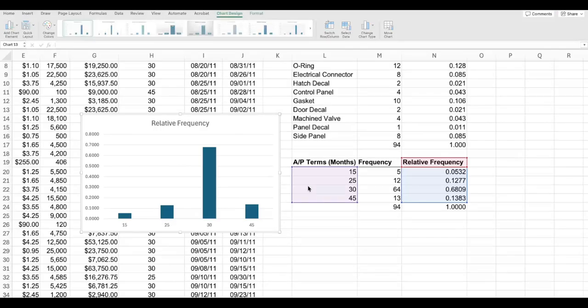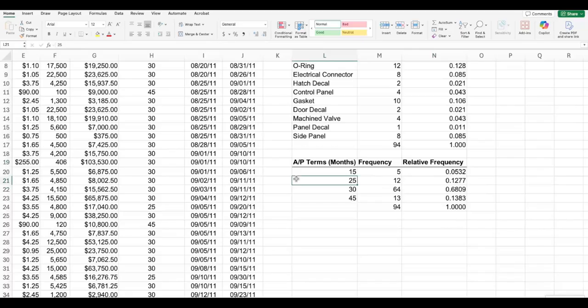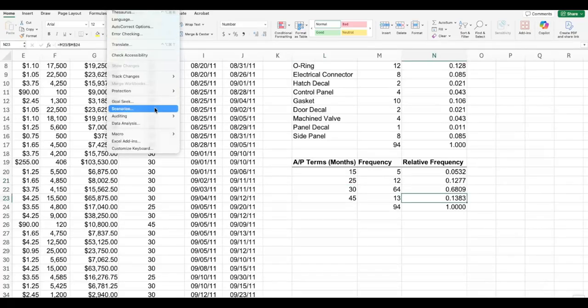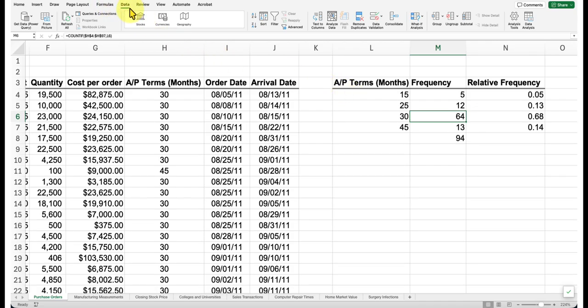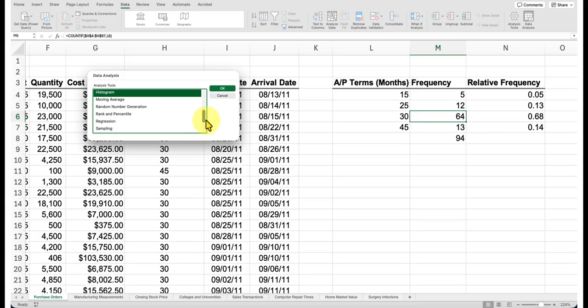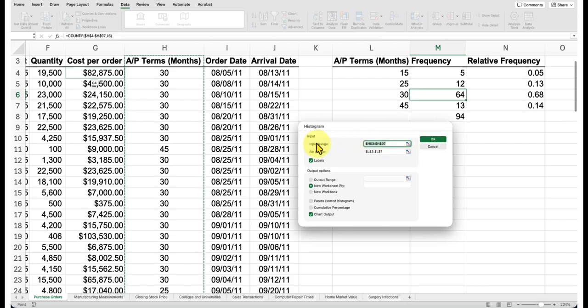Another thing you can do here is to use our Excel add-in and use data analysis. We're going to first go to Tools, Excel add-ins, and make sure that Analysis Tool Pack is selected. We'll go to Data, select Data Analysis, and under the menu, scroll if needed to find histogram. Here we need to input two things. First is the input range, and next is the bin range.